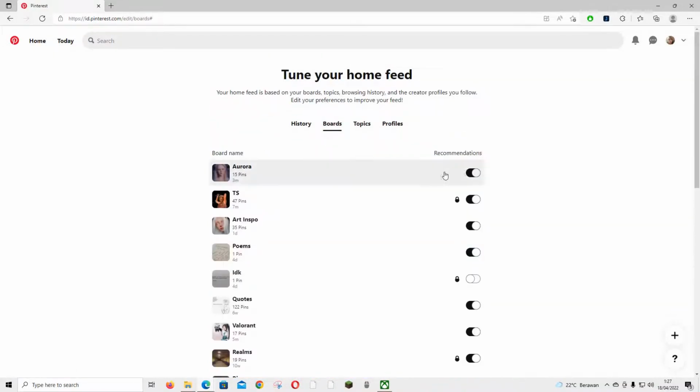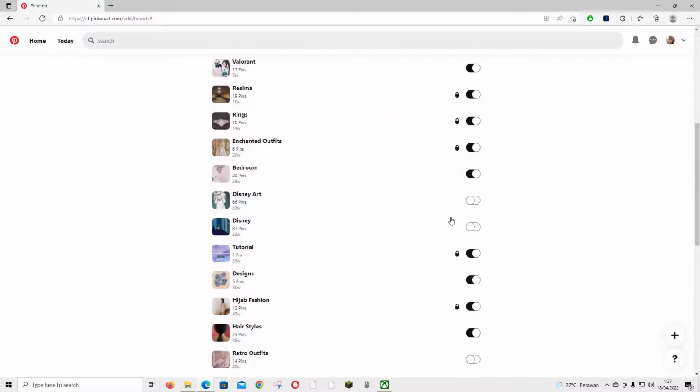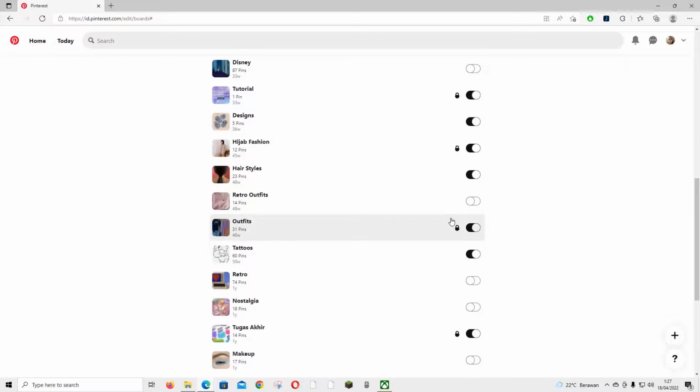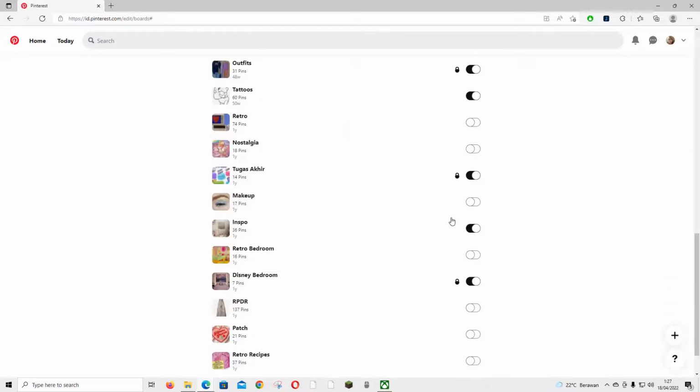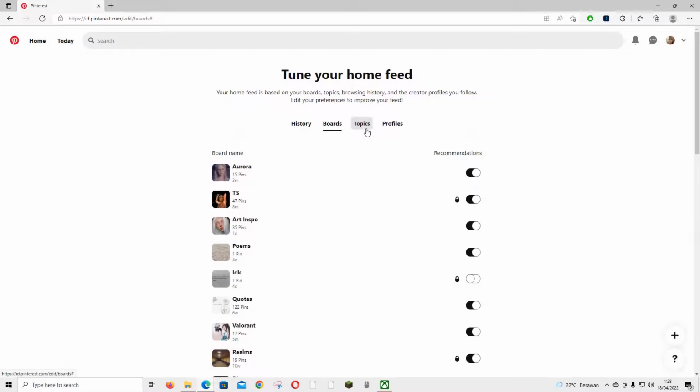and also boards you can stop from them recommending, I guess. For instance, I want to stop them from recommending boyfriend gifts. Just turn that off. You can even enable some of the pins that you want Pinterest to actually recommend you.